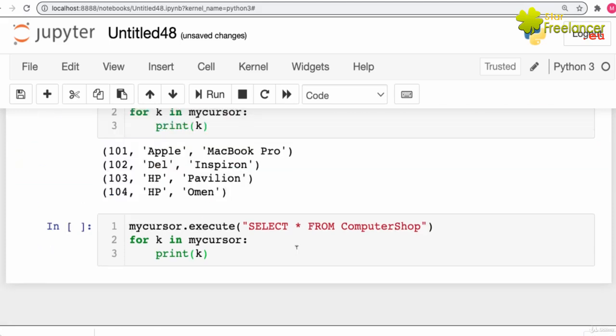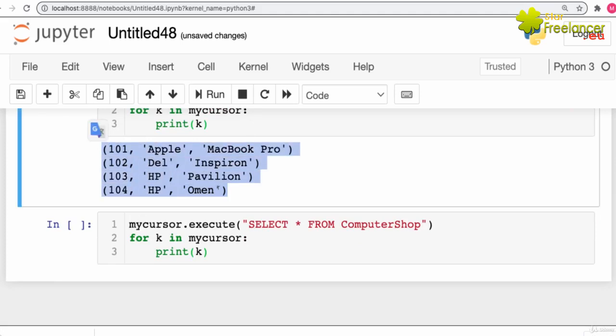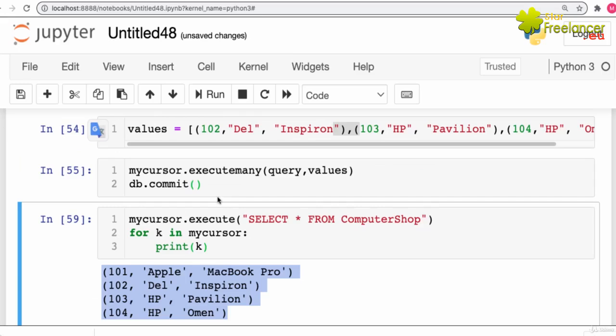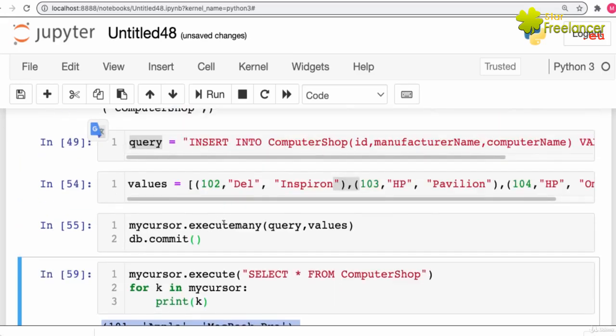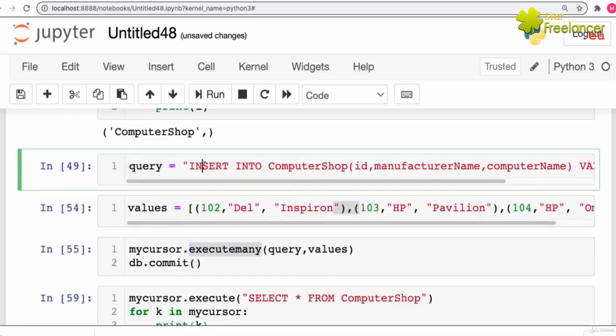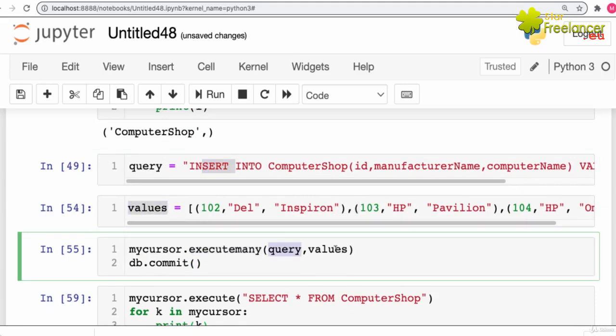Hope you understand this now, how to insert many rows. The only thing we introduced newly is mainly this execute many. Then we separated the query from the values. Then we put the query, then we put the value.